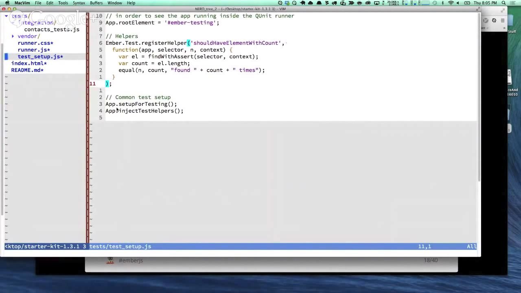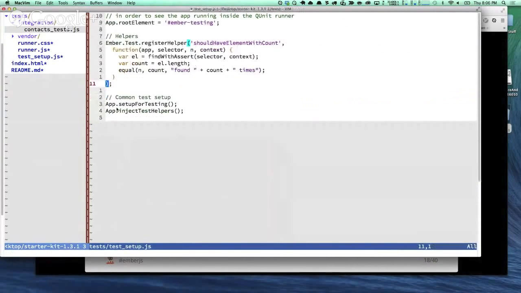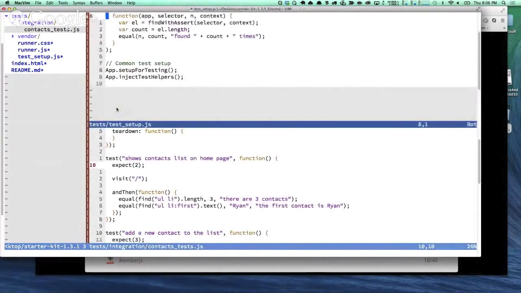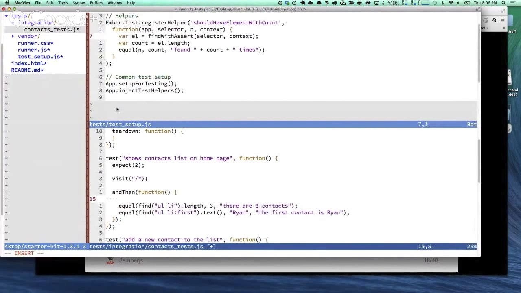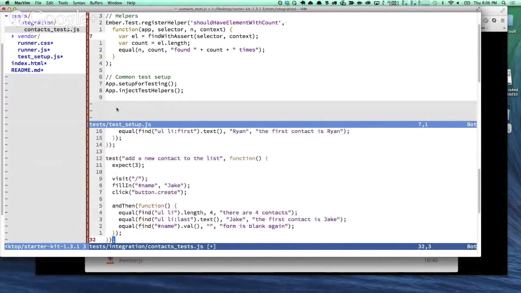We have our test setup. Let's open our test in a vertical. There we go. All right, so what we want to do is change this out and say should have element with count, UL, LI, and 3. And that can go away. Same thing here.